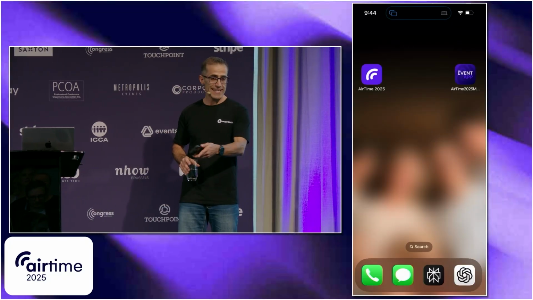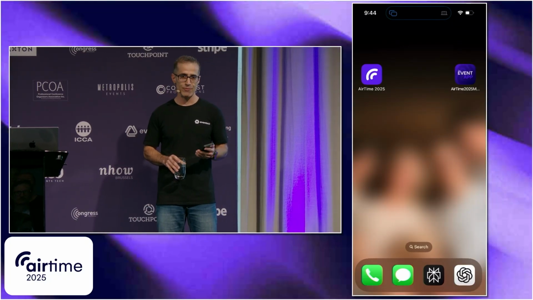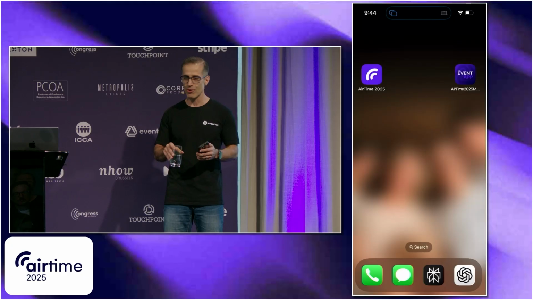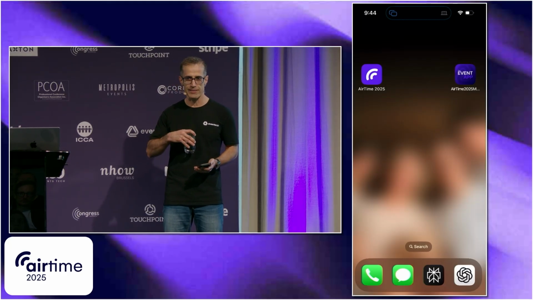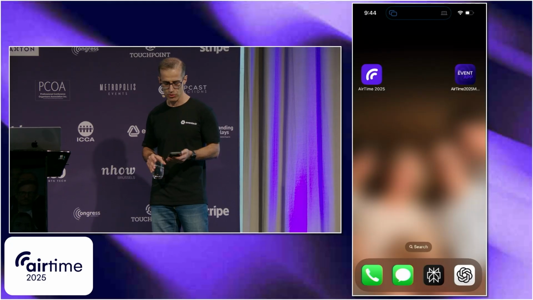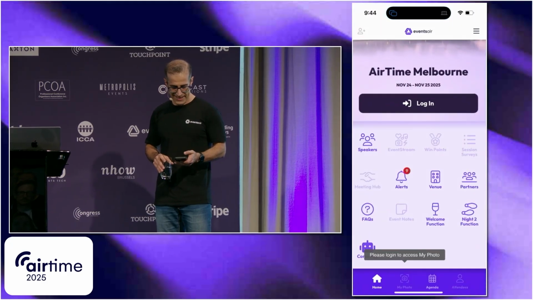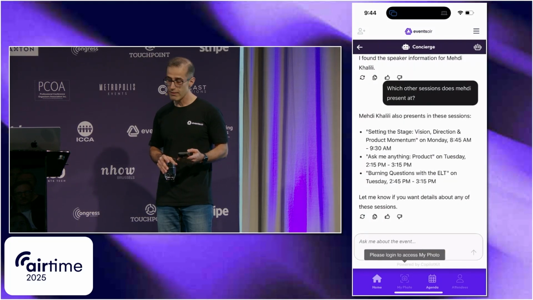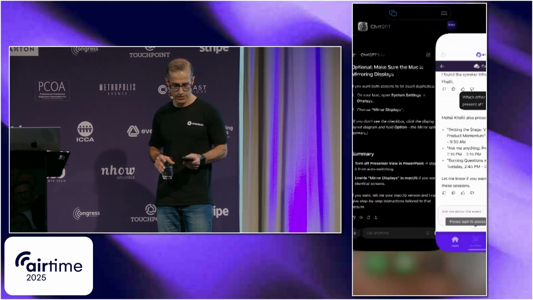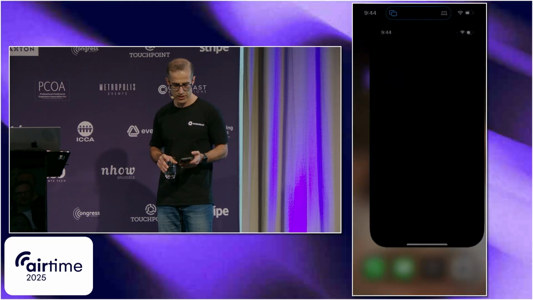So I've got 2 attendee apps in here. There is the one on the left, which is Airtime 2025, which all of you use. And there is the one on the right, which only I have access to because I'm special like that. This app has a button that only I can see. It's Attendee Concierge. Let me close this and open it again so you can see a fresh session.